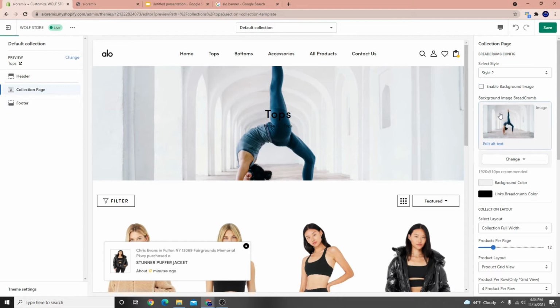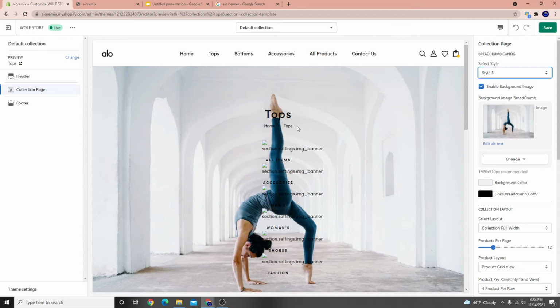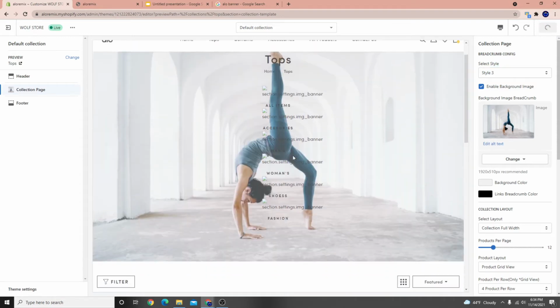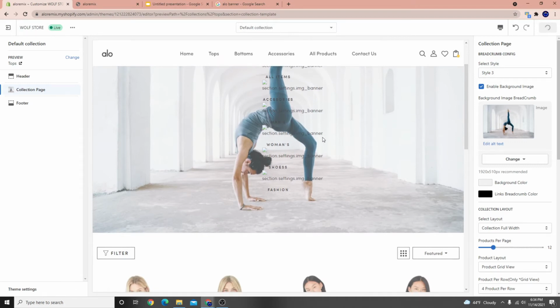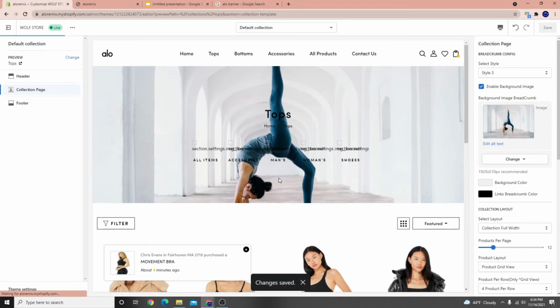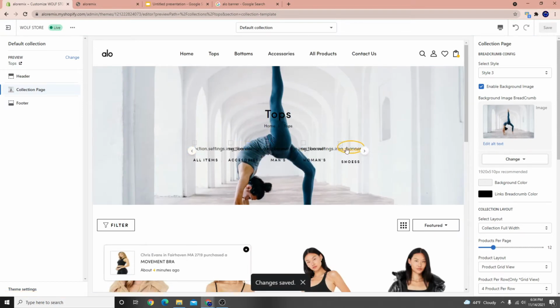Here we have style number 3, and style number 3 will have all these links. Now these links show kind of edit images that haven't been added, but you can save your progress and it will be sideways. So right now it is vertical, up and down, but you can see here it's sideways. And what you need to do is you actually need to edit the images.